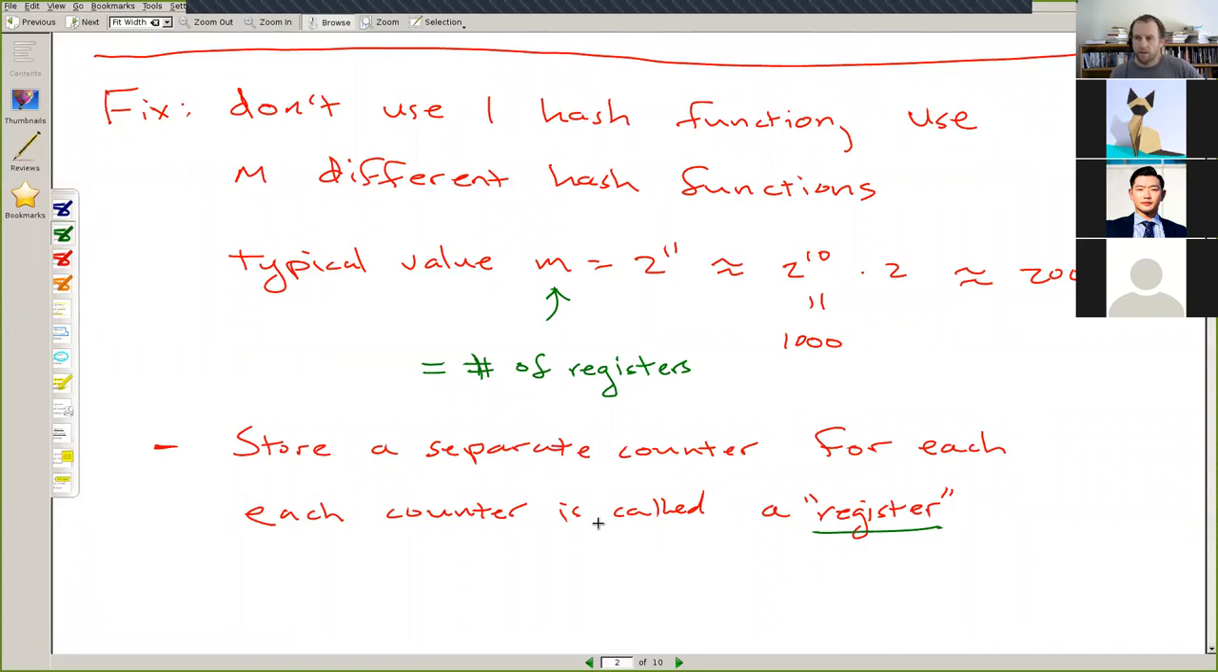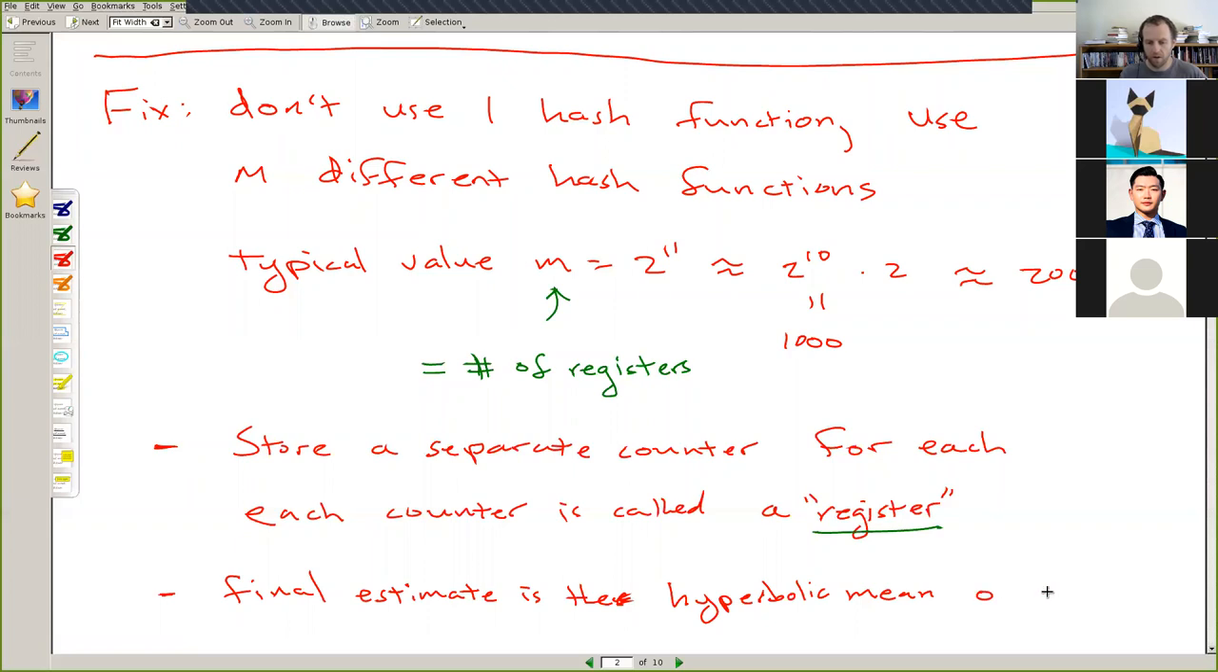And then with each of these registers, the way the name HyperLogLog comes into play is that the final result, or the final estimate, is the hyperbolic mean of the registers.